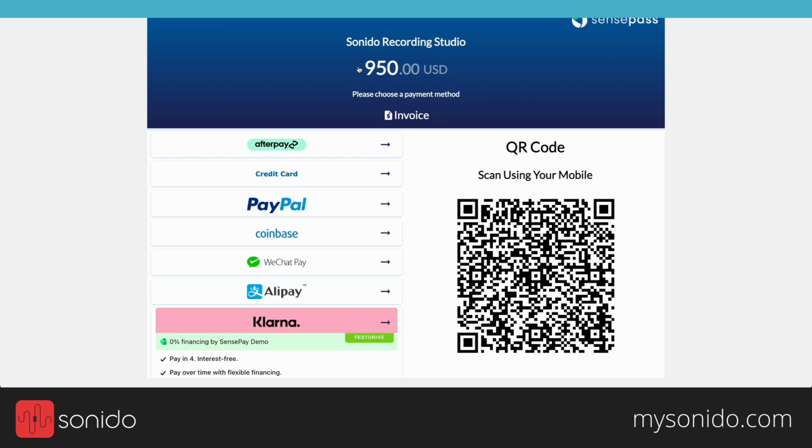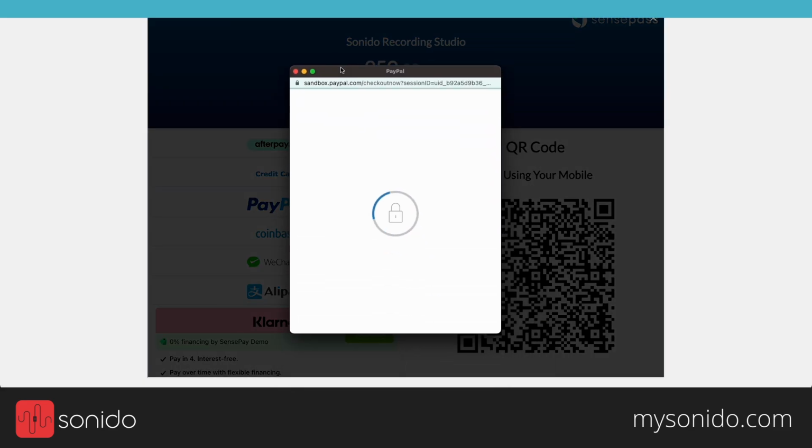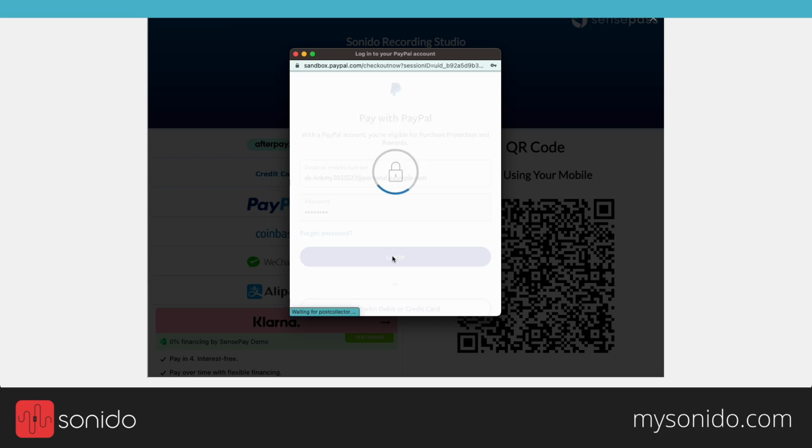So in this particular case, Corey needs to make a deposit of $950 US. He's going to pay by PayPal. That's his preferred method. When he clicks on PayPal, that opens up a screen where he can log into his PayPal account.